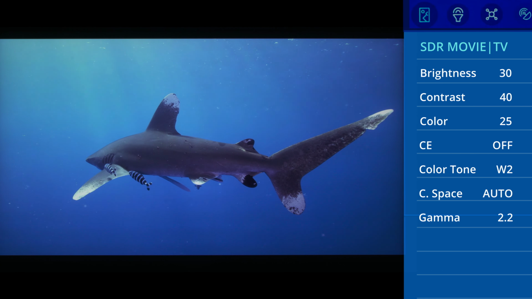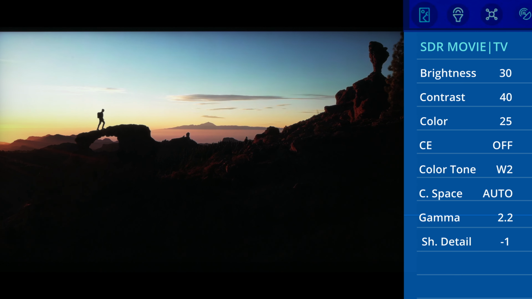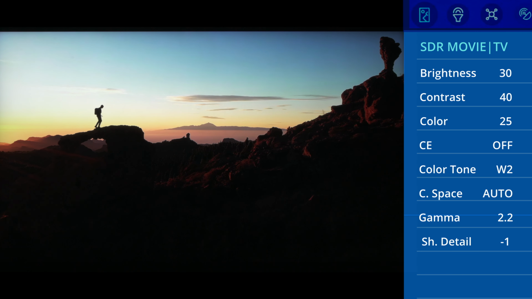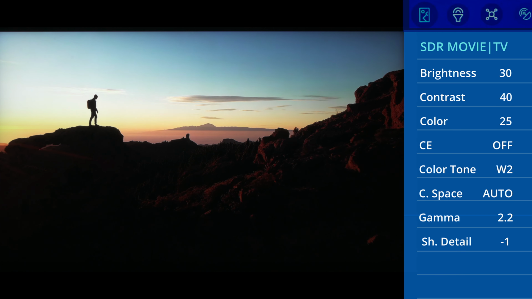The next one is shadow detail. You can go ahead and bump this down to -1 or -2 if you want to. If you're not crushing shadows, you can go ahead and do that. And it will give you a little bit more perceived deeper blacks in the picture quality.